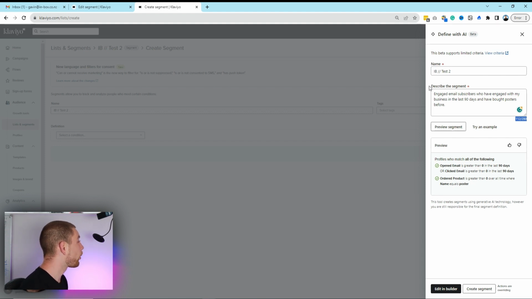And ordered product is greater than 0 over all time where name equals poster. Now here's the thing. I know for a fact that there is no product on this client's store that equals poster, right? There are categories that equal poster, and I would want it to switch that to contains poster, right? But here's the issue. The prompt limit that I've been given here, for me to explain all this to it, is going to probably exceed that 280 characters.